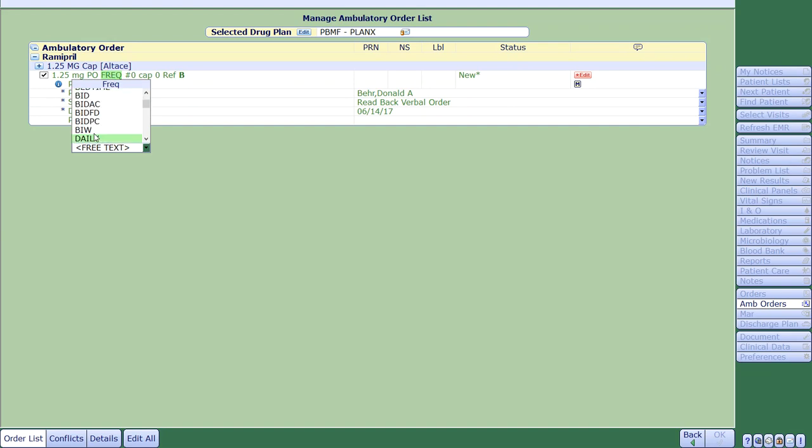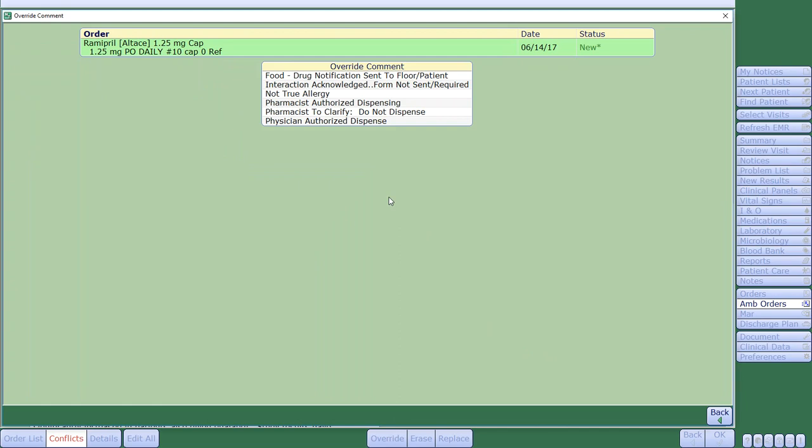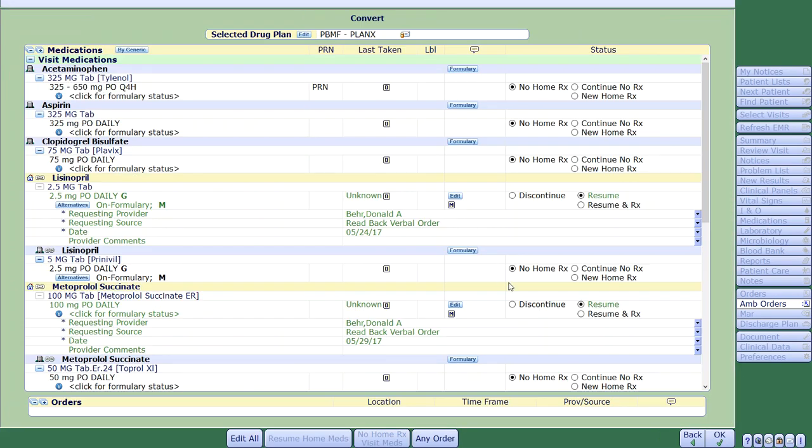I'll hit D for daily, choose 10 for quantity, and now my edit button is turned blue again, which means it's got all the required information it needs. Click OK. This is an override screen, conflicts override screen that you're used to seeing already, so we won't cover that. And then we're back to the convert screen. So at this point, we'll say we're done and finished all the things we need to finish. Click OK.